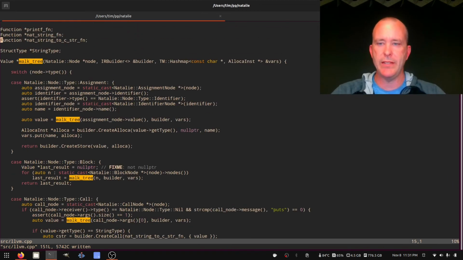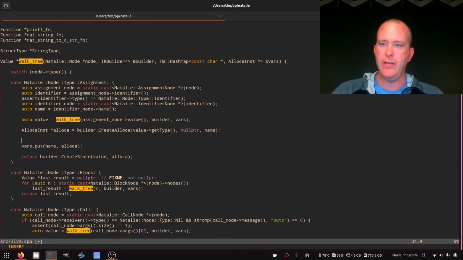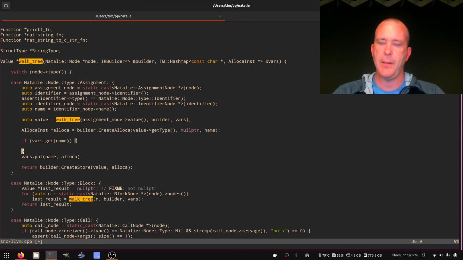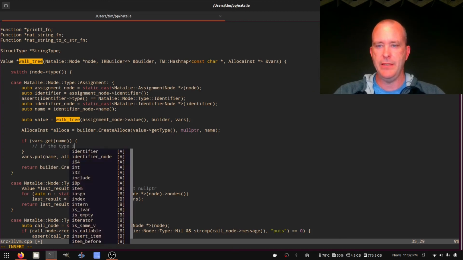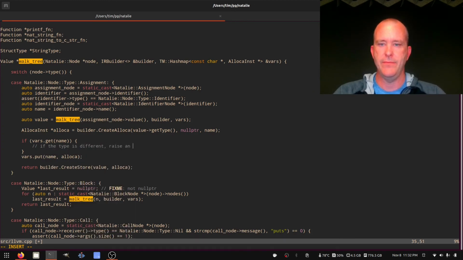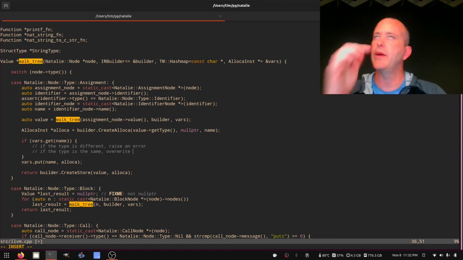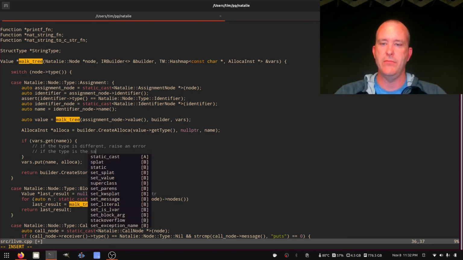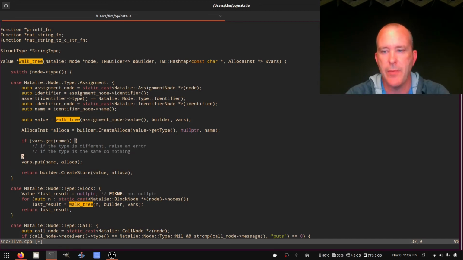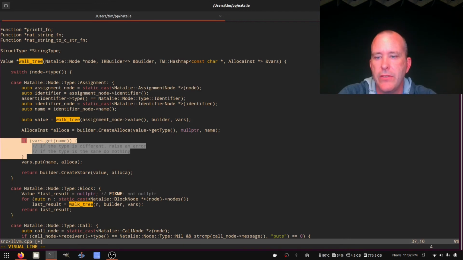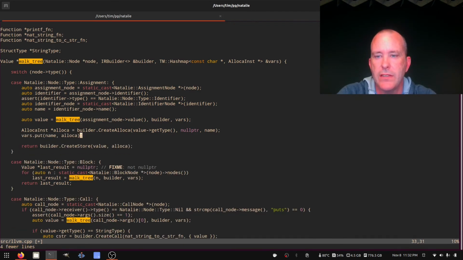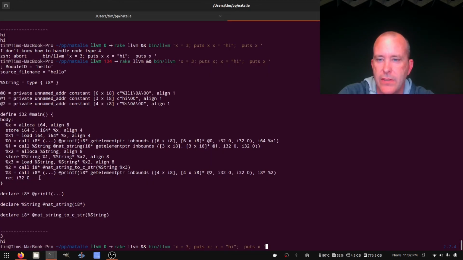So, I mean, this is where we get to decide. This is just a toy compiler, so I think I'll leave it for now, but we could decide right here to say if vars.get name already exists, then, I'm not going to write the code, but say if the type is different, raise an error. If the type is the same, do nothing. We'll just reuse the same allocation. So we just get to decide how we want to do the semantics. I think for now, just leave this because I think it's kind of neat to see how this is working.